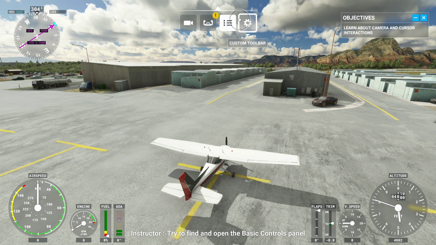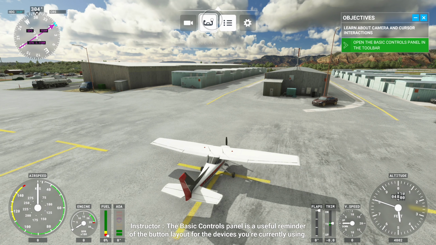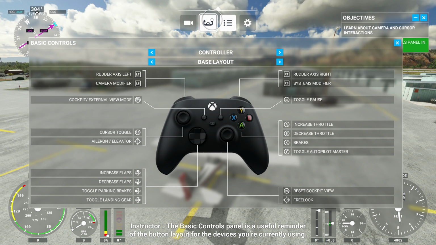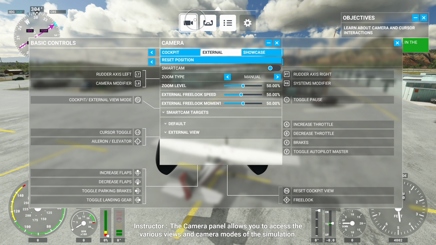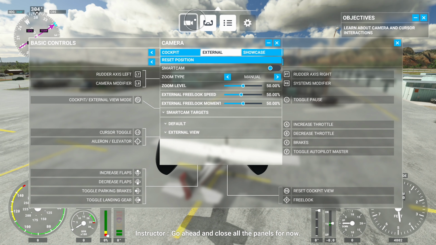Try to find and open the Basic Controls panel. The Basic Controls panel is a useful reminder of the button layout for the devices you're currently using. Now try to find and open the camera panel in the toolbar. The camera panel allows you to access the various views and camera modes of the simulation. Go ahead and close all the panels for now.